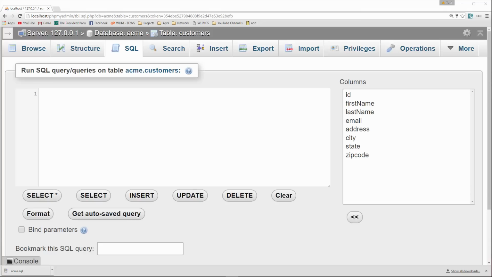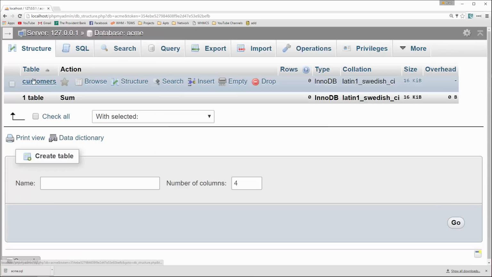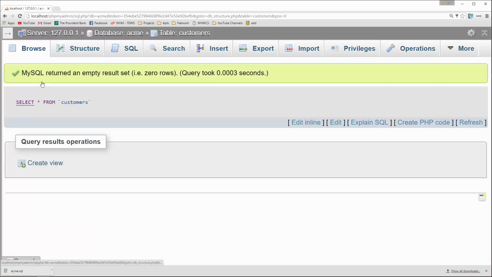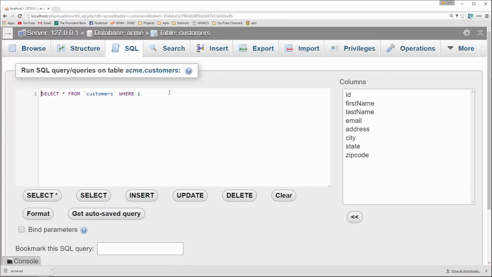Alright guys, so now we're ready to insert some data, and you can see here that we're in the Acme customers table. All I did was go to the screen and then click SQL. Actually, let's click on customers and then SQL. And when we're in this view, you can see we have all the columns over here that we can use for reference. Okay, so let's go ahead and insert some data.